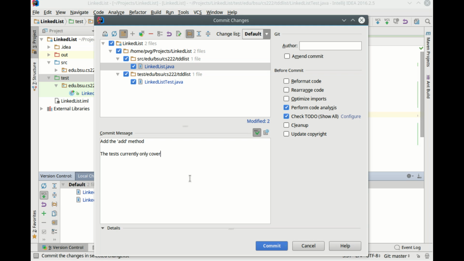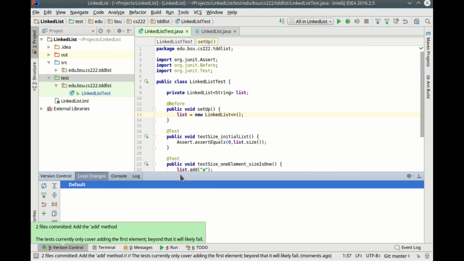Only cover adding the first element. Now I'm not too worried about this message because I'm planning on amending this commit. This commit really has no value except if I royally screw things up and need to revert back to it. Let's bring in my name and commit that.